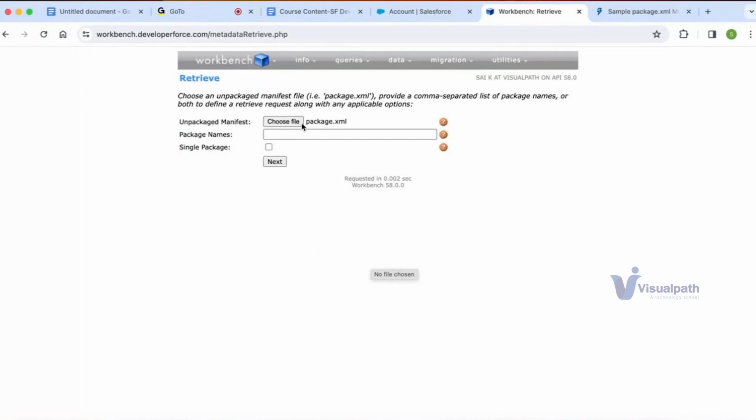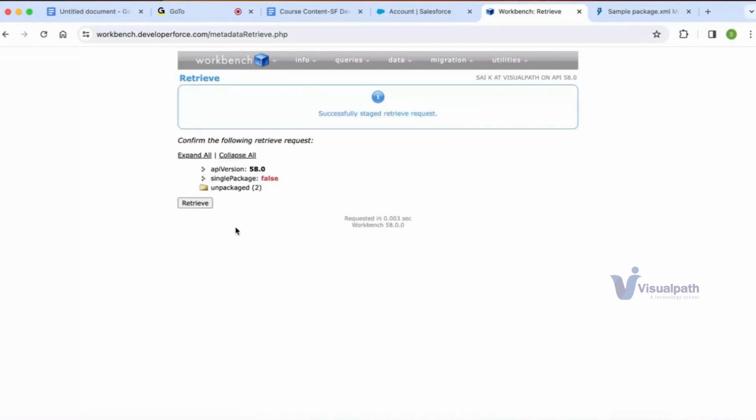Apart from the choose file option, there are a couple of other options displayed here. Forget about these options for now; we'll see the meaning of those options later. I clicked on next, and next I will click on retrieve.